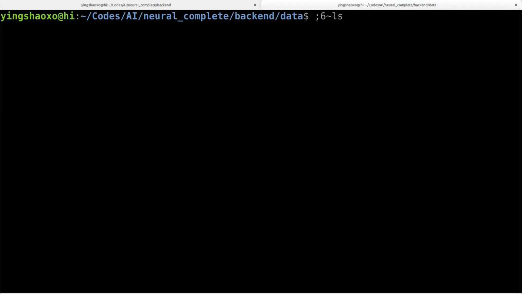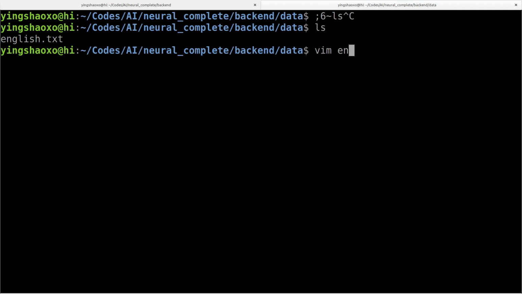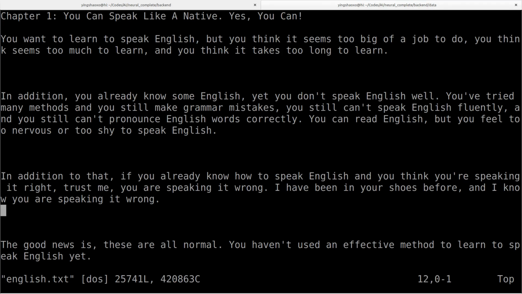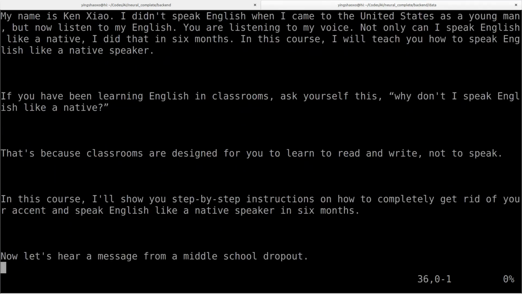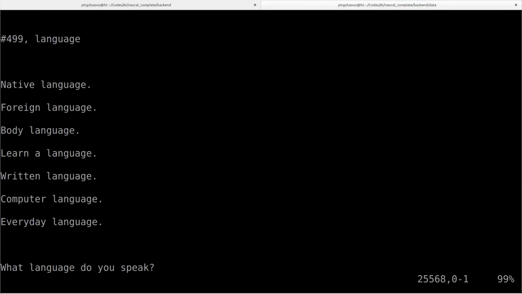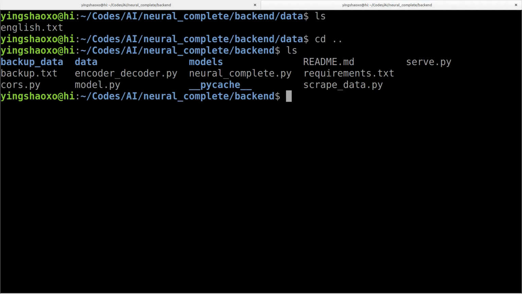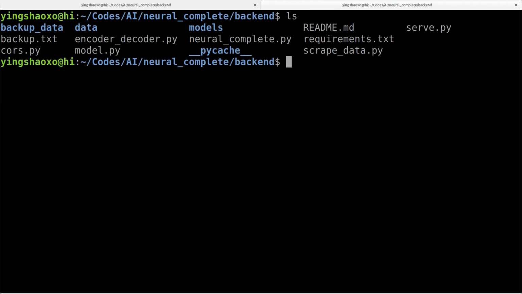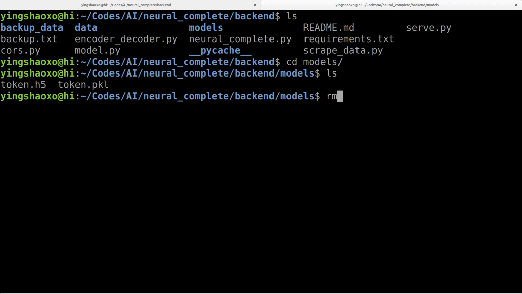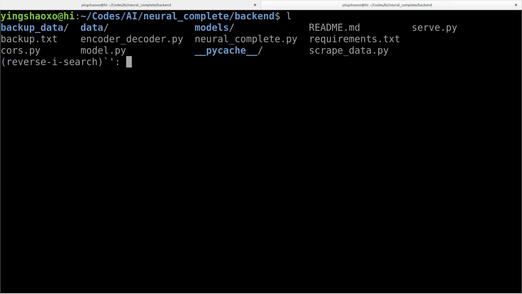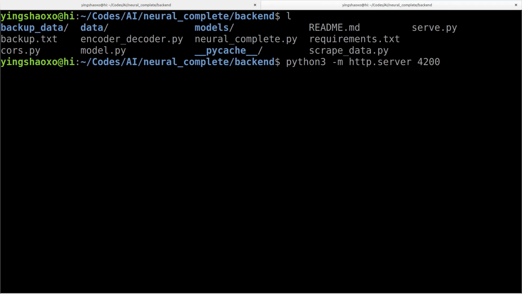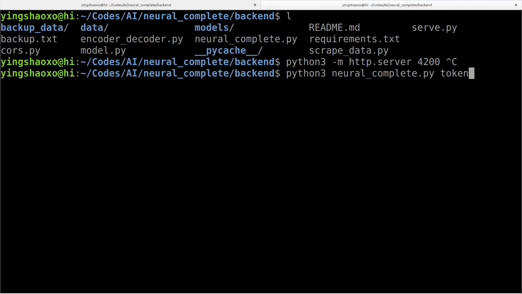Okay, I have created a new text file. As you can see, it's full of English sentences, just something like this. And I hope this time it will work well. Let's start training. But before we train, we need to delete all the files in the model folder. That's right. Then we can use Python 3 neural network token. Let's go.